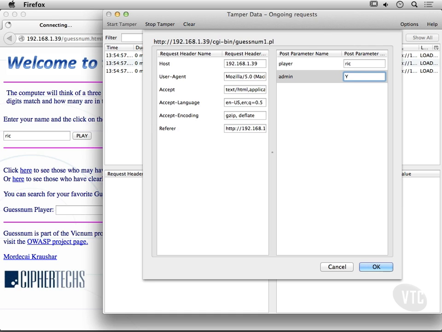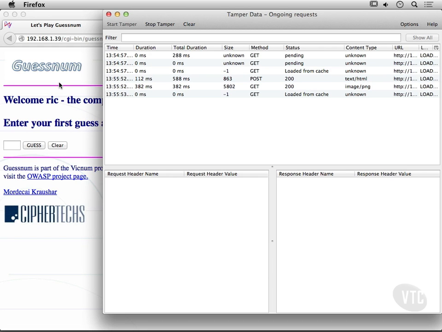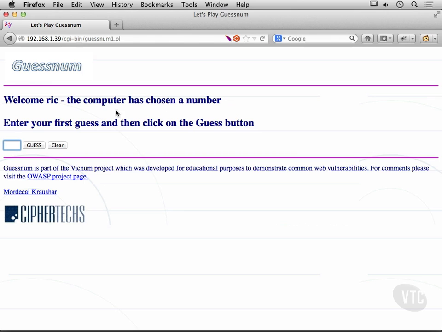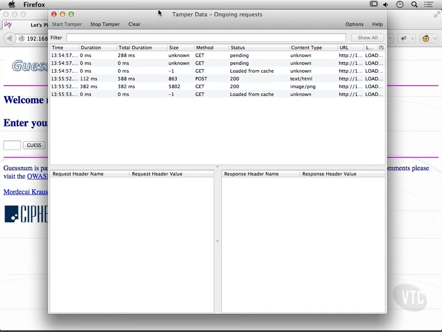So what I could do here before sending it on to the server, but after the browser itself has processed it, is make a change to that particular parameter. So I can change that parameter there and click OK, and we're going to send it off to the server, and we're going to get the image back, and now it brings us into the Guess Num game. But you can see with TamperData, I can actually do a lot of manipulation of the different parameters and header fields that are in each web request.